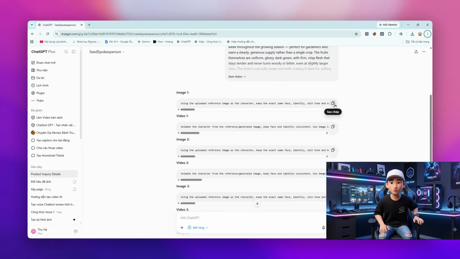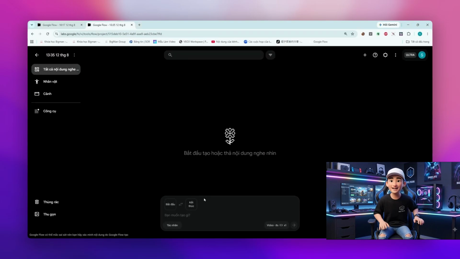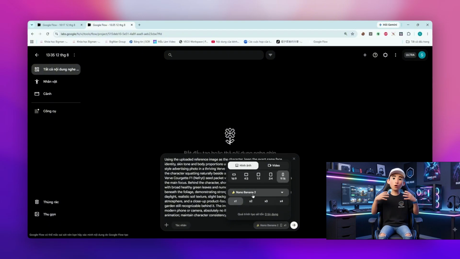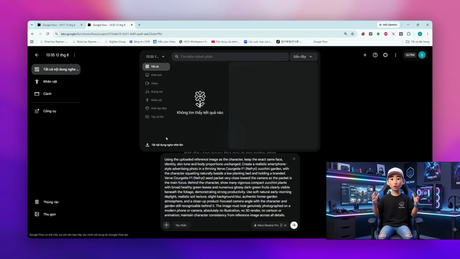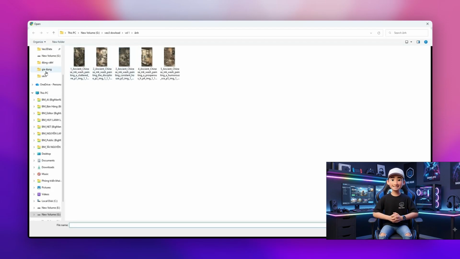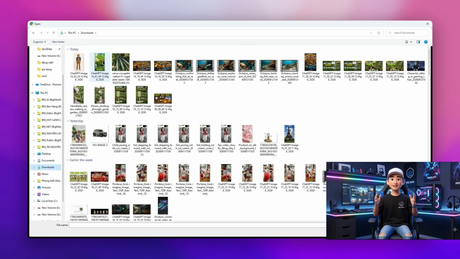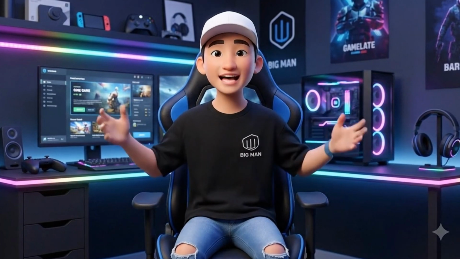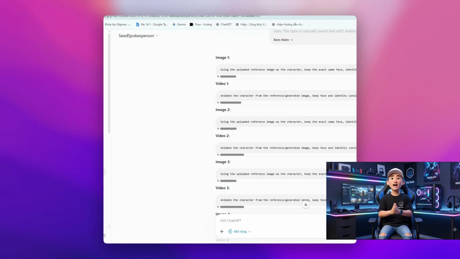Now, simply copy image prompt number 1. Next, open VO3. Paste the image prompt into the image generation section and adjust the necessary settings. Then upload the character reference image and the product image. Once everything is ready, click Generate and wait for a moment. You will receive a professional promotional image for your agricultural product.